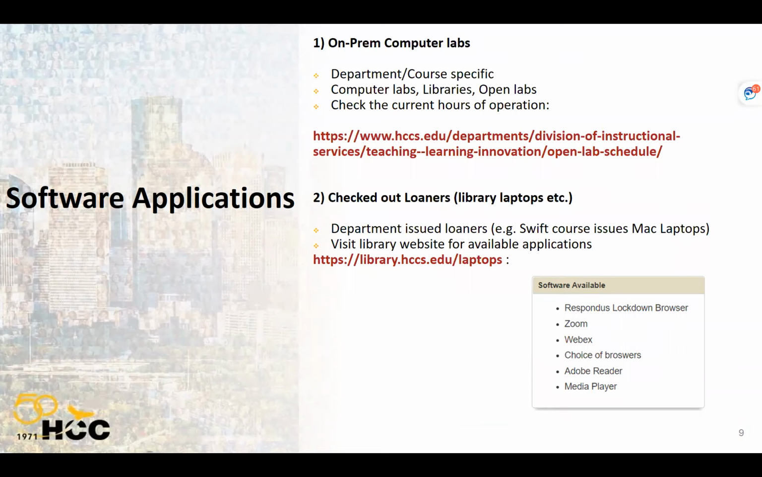Same for the libraries in terms of hours of operation. We also have some departments or some courses actually offer open lab hours for their computer labs. So you want to check with your instructor. Let's say there's an application that's being used in your lab that's not available in the libraries. They would provide access to that lab at specific hours so you can go in and do your assignment. So this is something that you need to find out with your instructor.